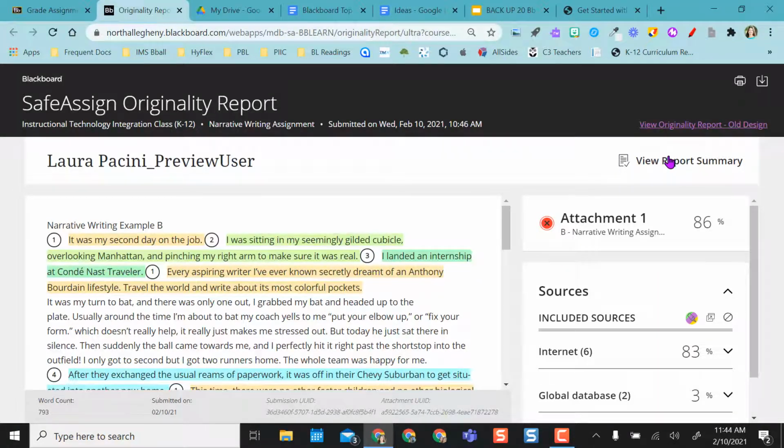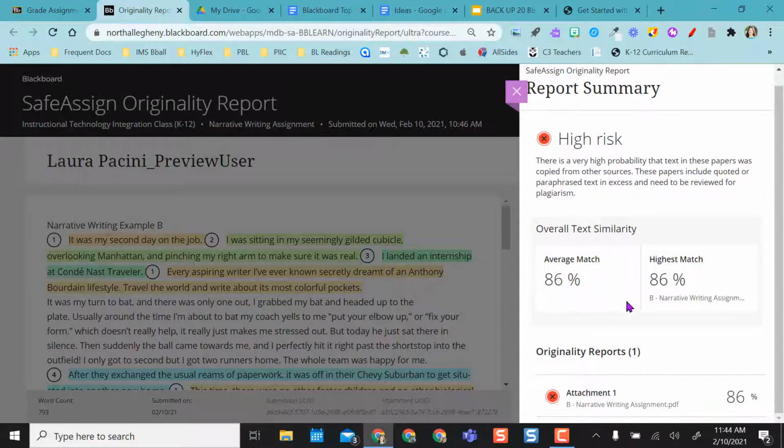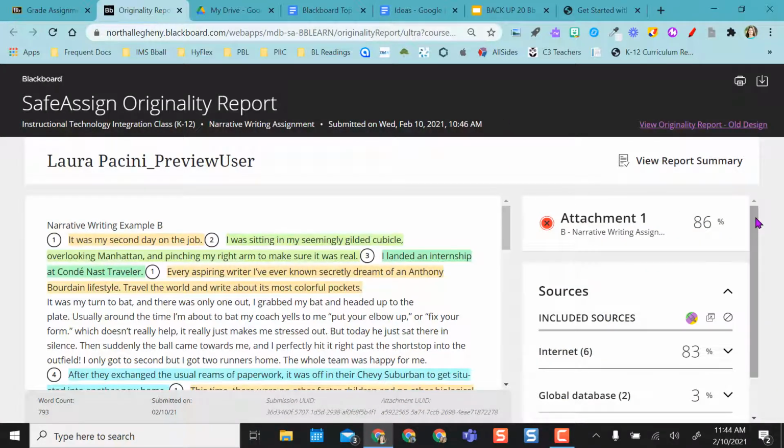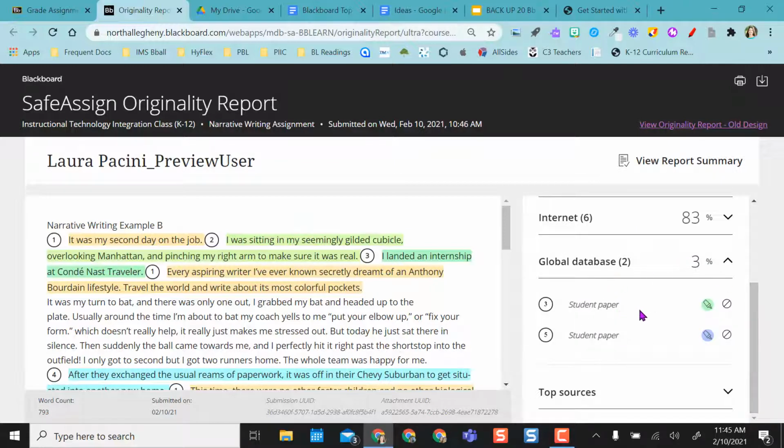And so right away, I can get a report summary that tells me this is a very high risk paper. Yes, 86% match within the paper. So it looks like they have paraphrased and quoted in excess and need to be reviewed for plagiarism. So what's really nice about this report is that from the global database, it shows me that it has sampled 2 papers and 2 student papers.